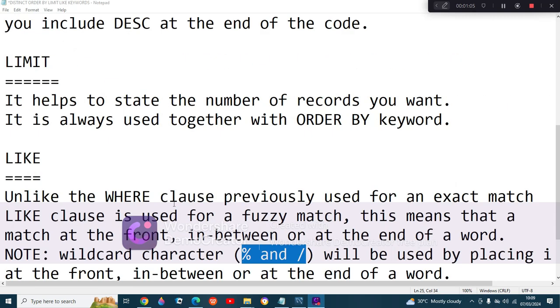Now, we looked at LIMIT. We'll still look at all these things again. We said it helps us to state the number of records of a particular thing we are looking for. Probably we want to know the number of students that are from Lagos, and it will give us the exact number. That's for LIMIT.